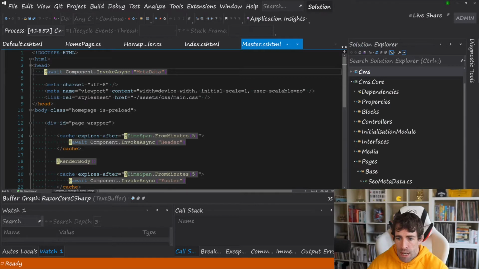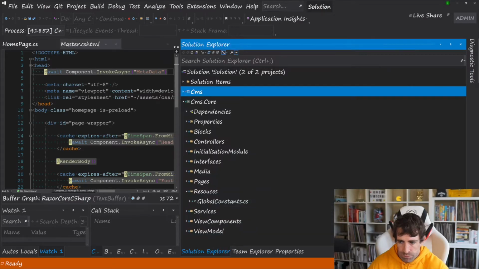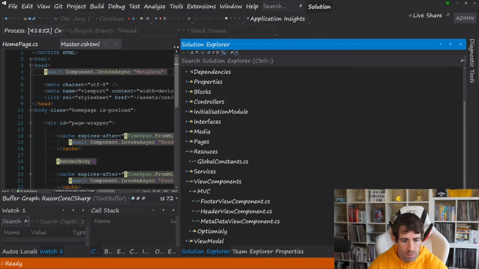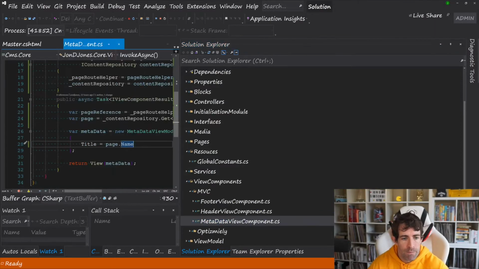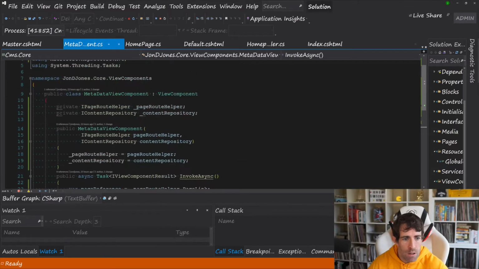Now, the first thing we're going to do is look at this Invoke Metadata. And basically what's going to happen in here, if you can hopefully see, let's move this across, is I've got a folder called View Components. Now, in here, we've got some for the MVC and we've got some for Optimizely. So the one that we're going to be focusing on in this instance is the metadata view component.